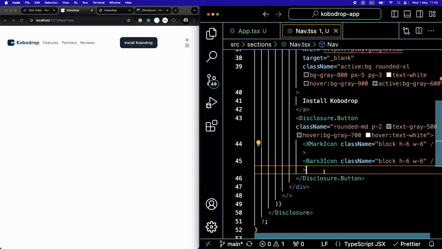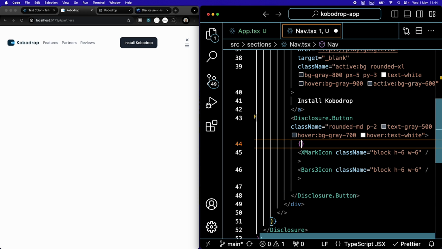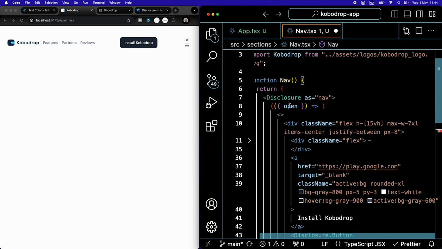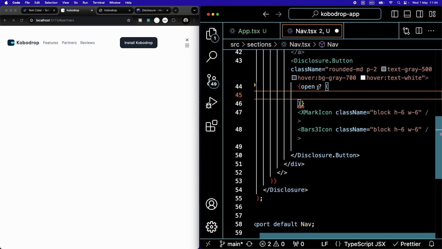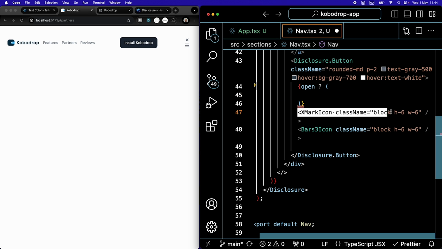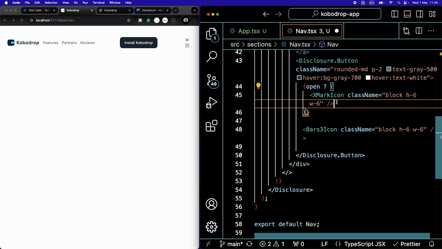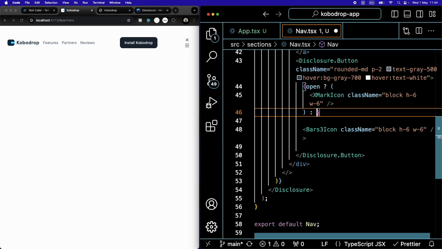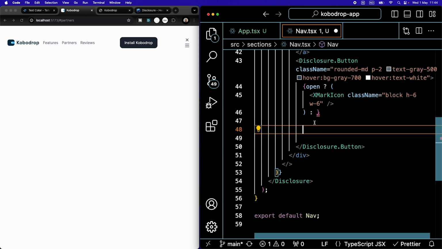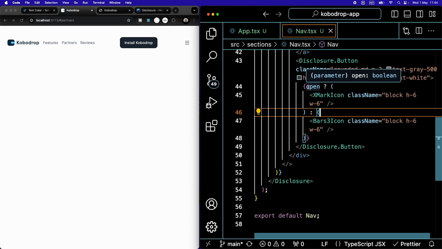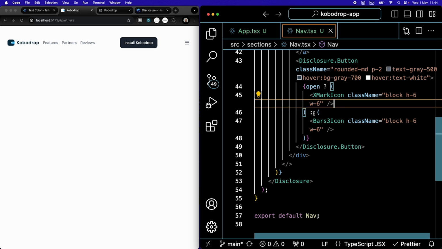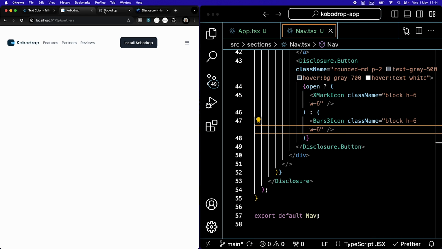So we can wrap this part here. So I am going to write curly brackets, open, question mark. And that's what we had up here. That's what we were sending into the disclosure. If this is open, then we are going to send in the X mark icon, or we are going to send in, if it's closed, the bars icon. So we are saying, if this is open, question mark, send in this, and if it's closed, send in this. Now let's check it.